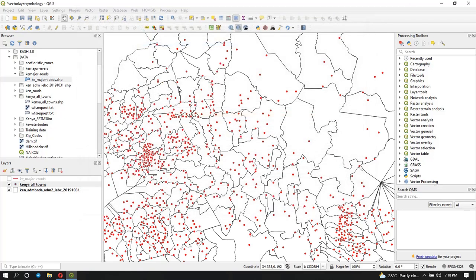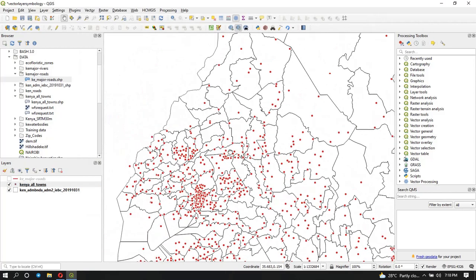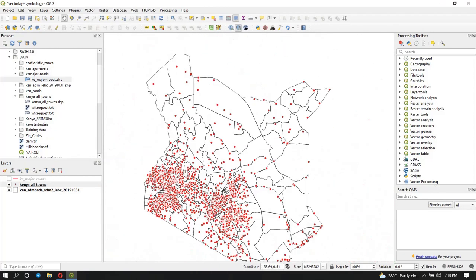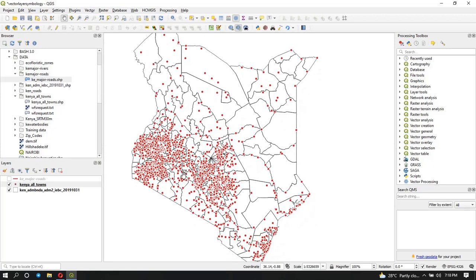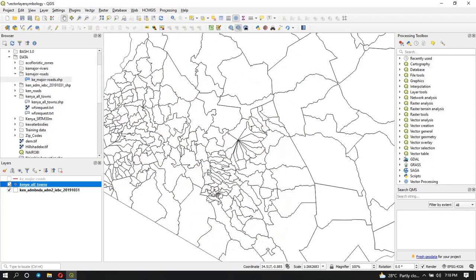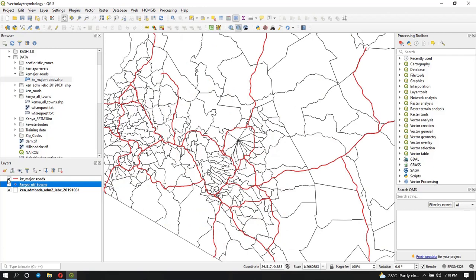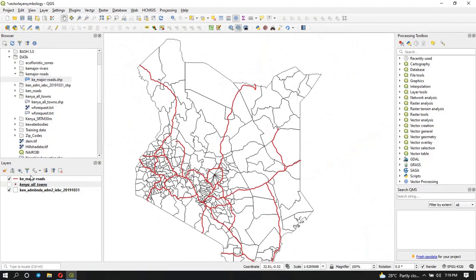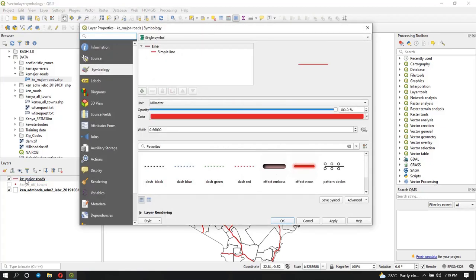Now something else I want to show you for our line data, which is the roads. So I'm going to turn off the points and turn on our roads, so you can see our major roads. Let's go to Symbology. You can just double click on it to go to Symbology. You don't have to right click and go to properties. The first thing I want to show you is how we can symbolize our roads using a single symbol.